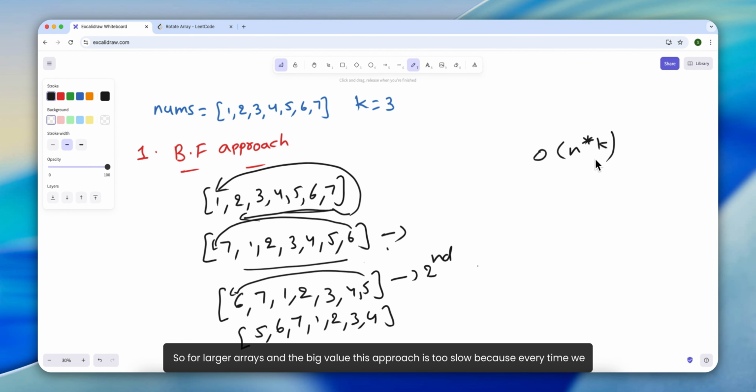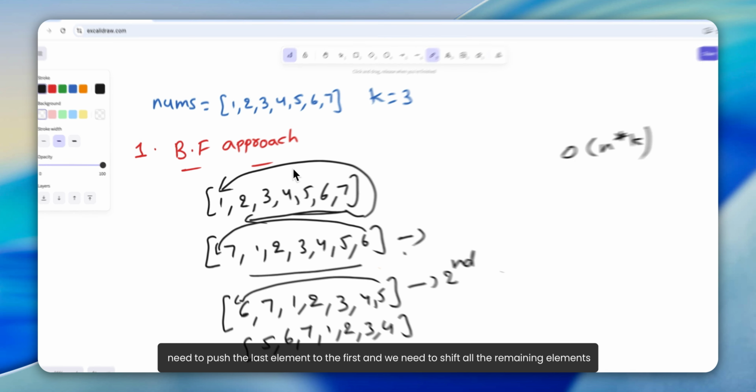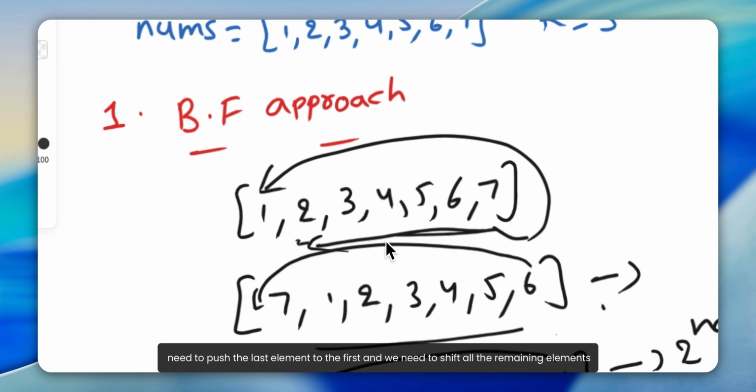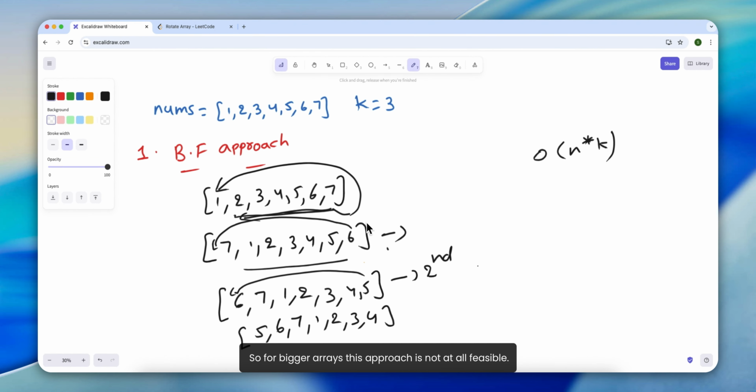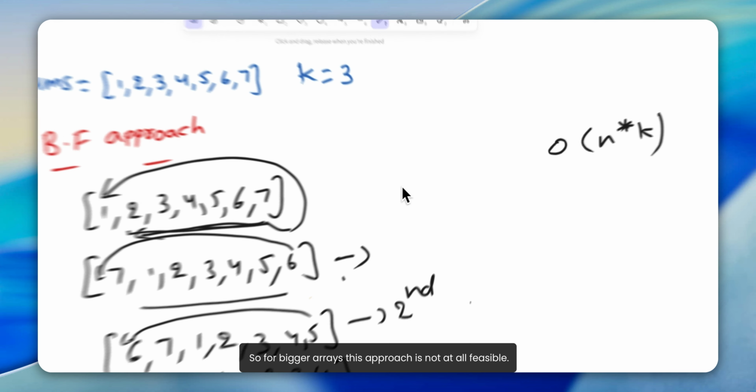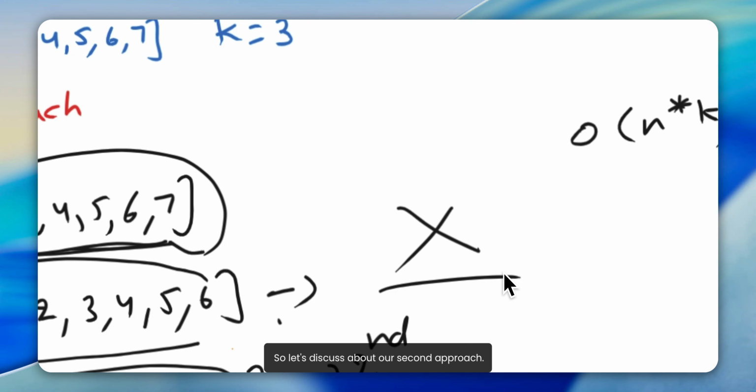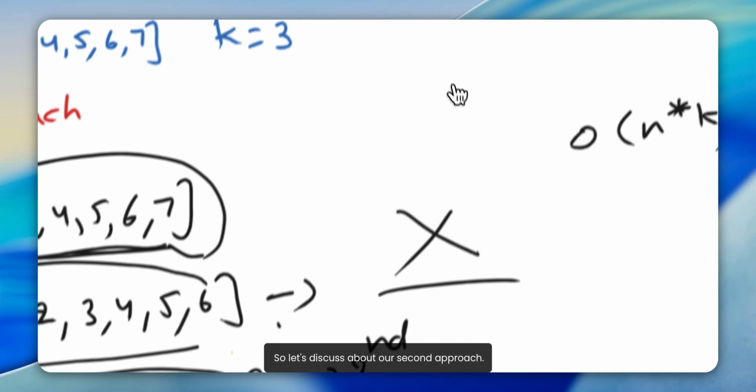For larger arrays and a big k value, this approach is too slow because every time we need to push the last element to the front and we need to shift all the remaining elements to the right. So for bigger arrays, this approach is not at all feasible. So let's discuss our second approach.